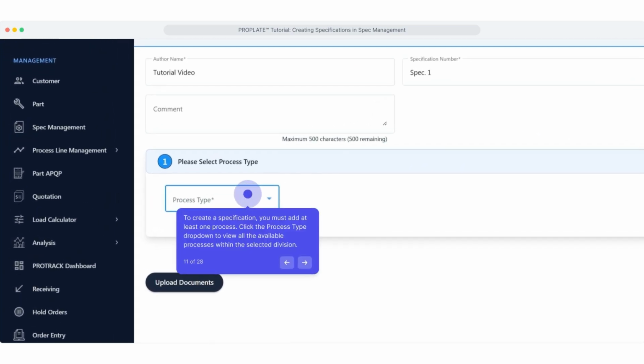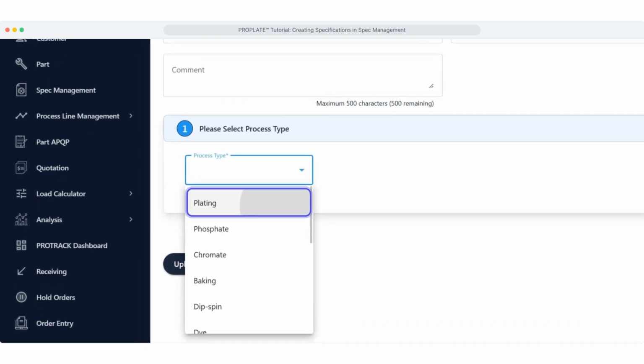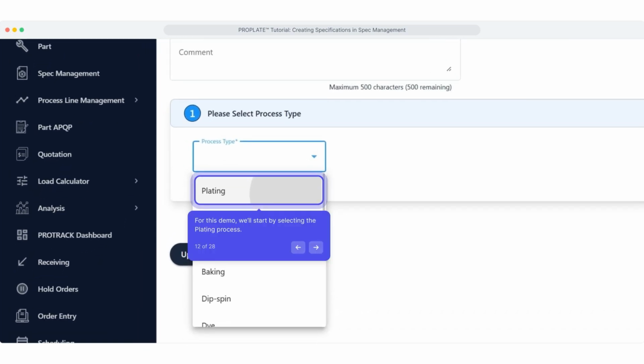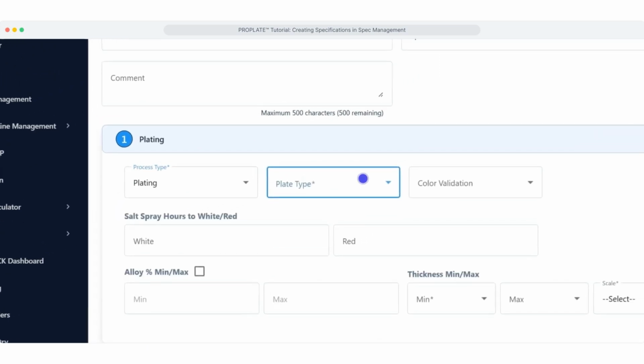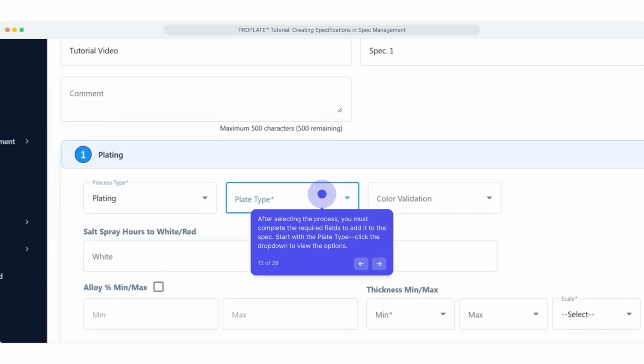To create a specification, you must add at least one process. Click the Process Type dropdown to view all the available processes within the selected division. For this demo, we'll start by selecting the plating process. After selecting the process, you must complete the required fields to add it to the spec.